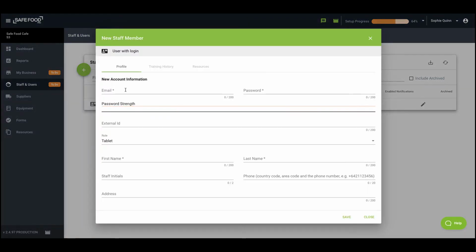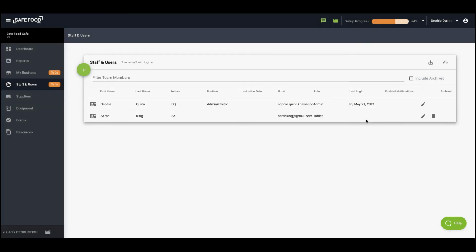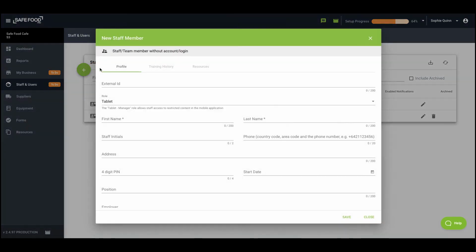If your staff are all going to share the same tablet to fill in their food safety forms, then you just need to create one tablet user to log into the tablet, and then set up all of your staff as a staff member without a login. That way they've got a way to fill in forms using their 4-digit PIN code without you having to set them up with their own email address and password to log in. You'll see here I've set up a new staff member by adding a first name, last name, and a 4-digit PIN code for them.